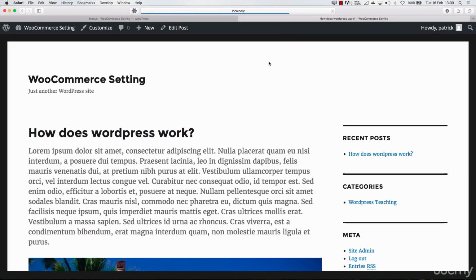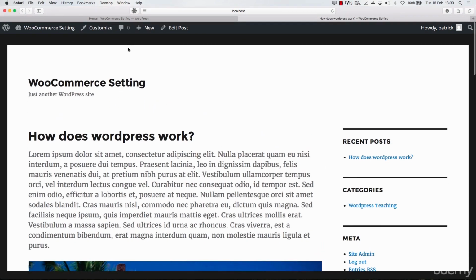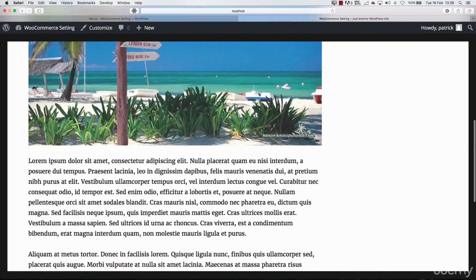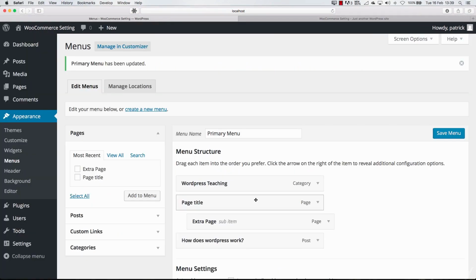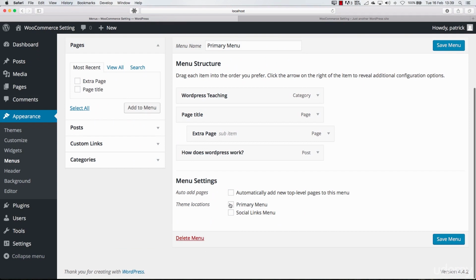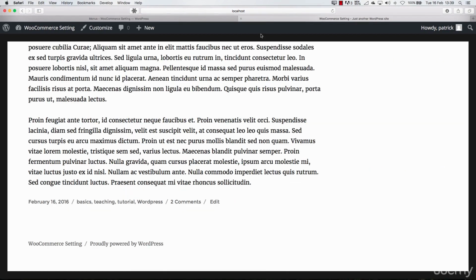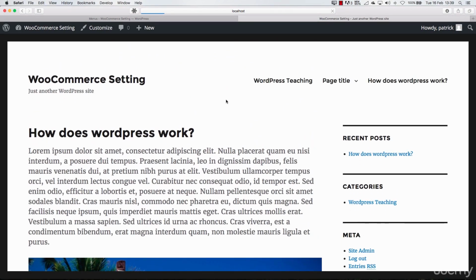This is very important because now when we save the menu and we go to the page, there's nothing. Where is my menu? Well, the menu is not there. Why? It's not assigned to a menu location. So now we're going to set that to the primary menu, save again, go back, scroll all the way up, refresh. As you can see, now we have a menu here.